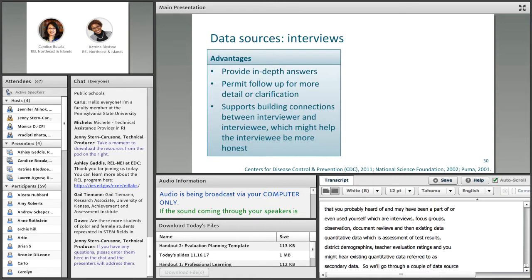So we'll go through a couple of those data sources that we were talking about, and both Candice and I will. We'll talk a little bit about some of the data sources that we just mentioned here. Often, I know a lot of folks have heard about data sources such as interviews, and there are definitely advantages and disadvantages to conducting an interview.